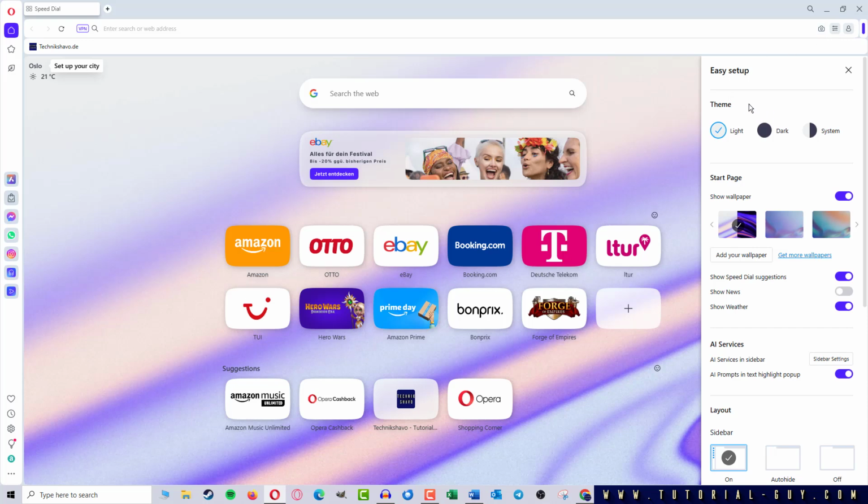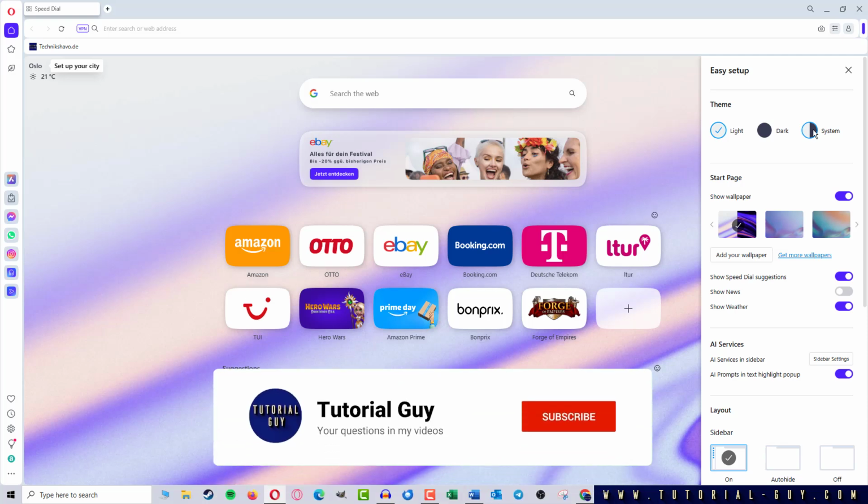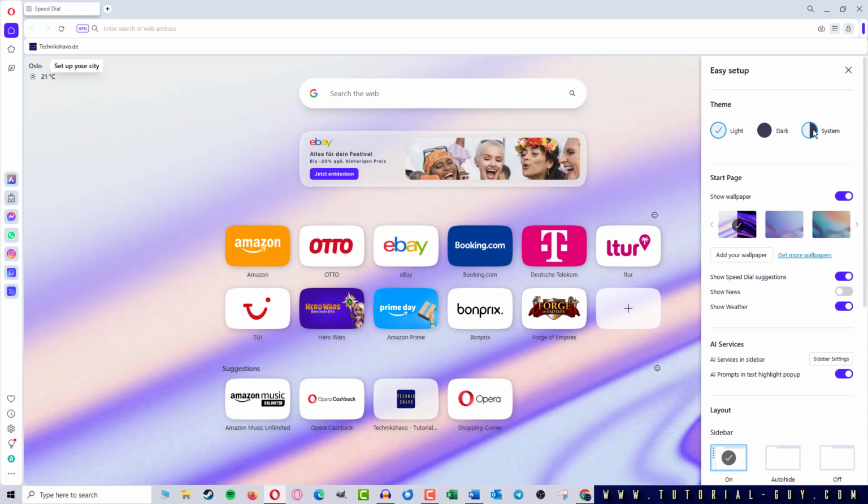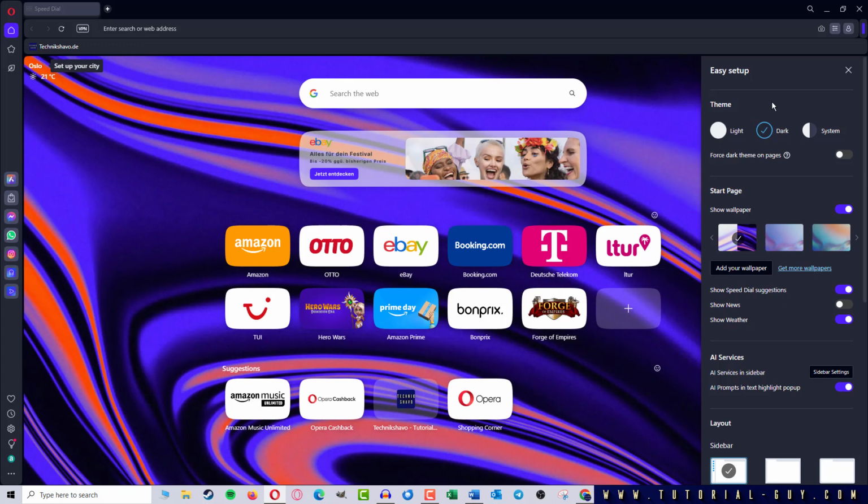In addition to the light mode I also have the option of adapting this setting to the system. This way I can ensure that all programs can be controlled centrally via the Windows settings. This makes sense if I want to switch between light and dark mode more often. In this case, however, we simply set Opera to dark mode. And that's all you need to know.